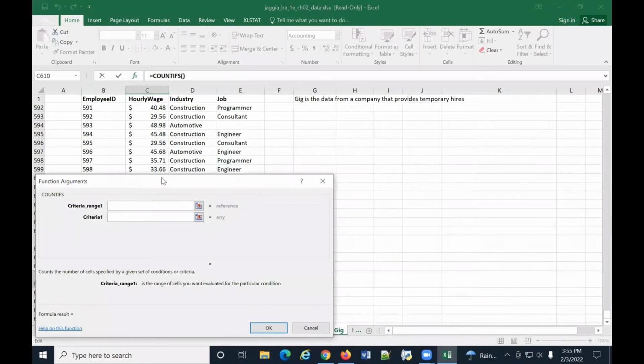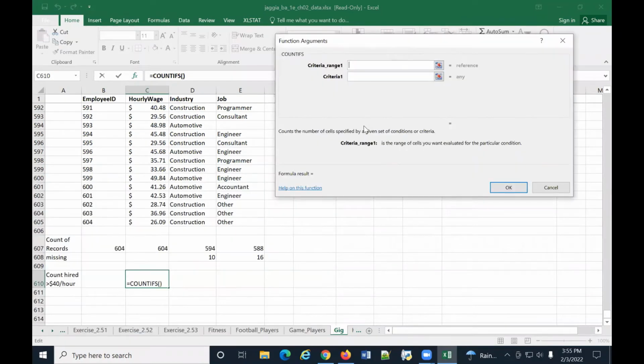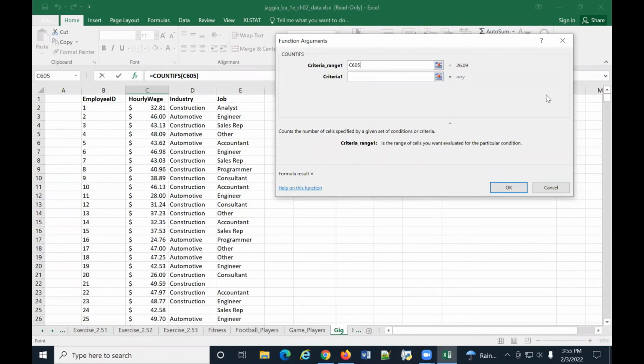So I hit that, and I got this little interface. And it's saying, what's your criteria range 1? So my criteria for this count is going to be that column of data of hourly wage. So I'm going to click on the first one. And again, I'm going to grab my scroll bar over here and scroll to the very top. I can move my box out of the way if I can't see my scroll bar. Come up to the very top and hit shift click. All right. Now I can hit tab to go to criteria or just click on it. So my criteria 1 is going to be that it's greater than 40. And I can hit enter.